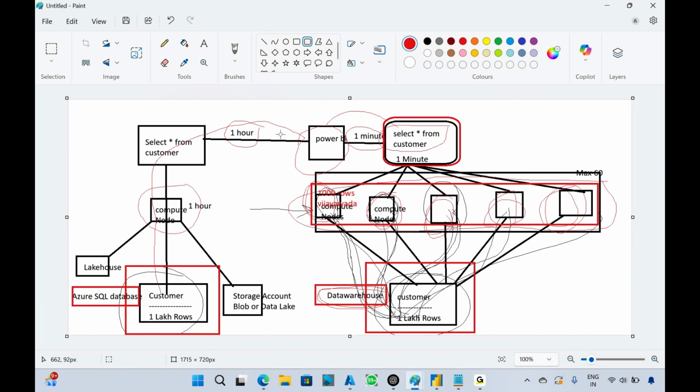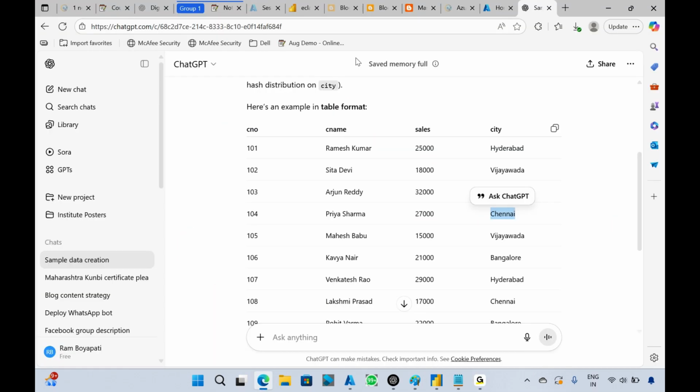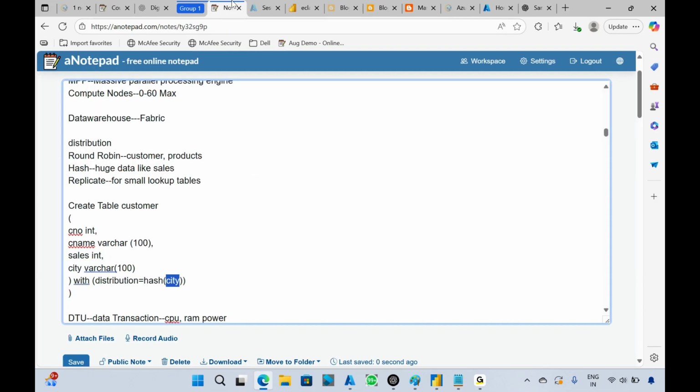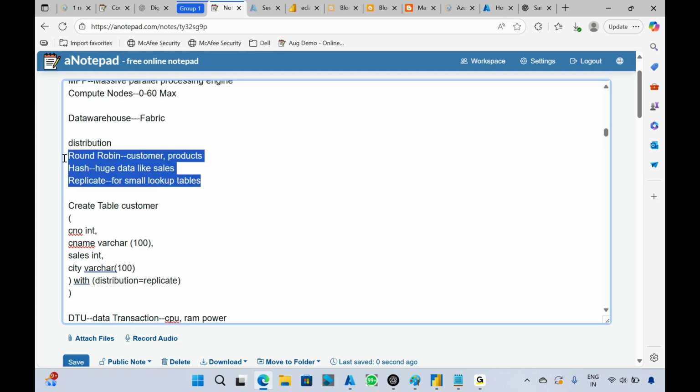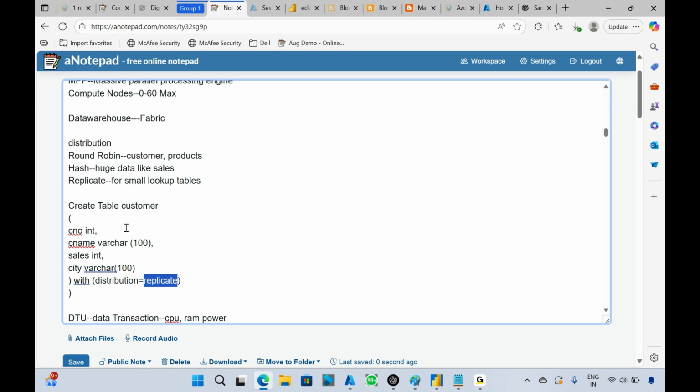So what do you mean by replicate? Replicate means all the rows will be distributed into all the computers. These are the three different kinds of distributions we have. When you are doing replicate, for example, on the customer table having 1 lakh records, 1 lakh records will come to computer 1, computer 2, computer 3, computer 4. So ideally this replicate option will not be created on this kind of table. It can be created on small lookup tables.